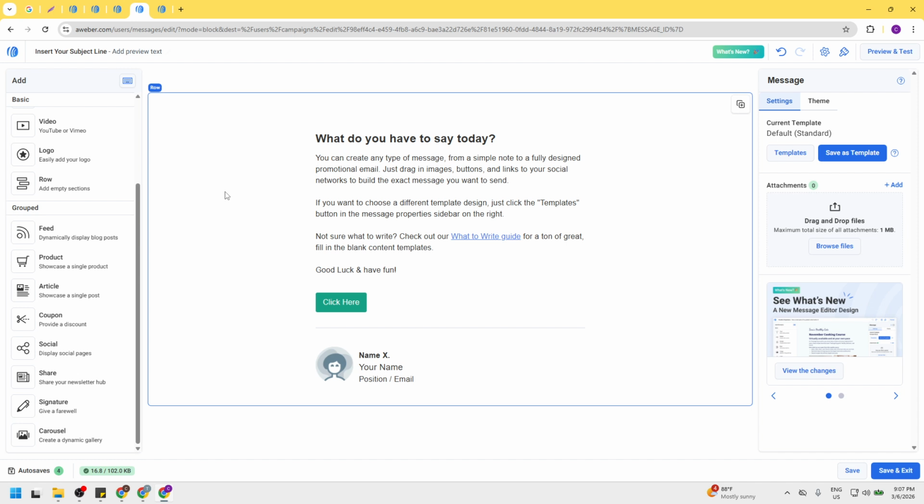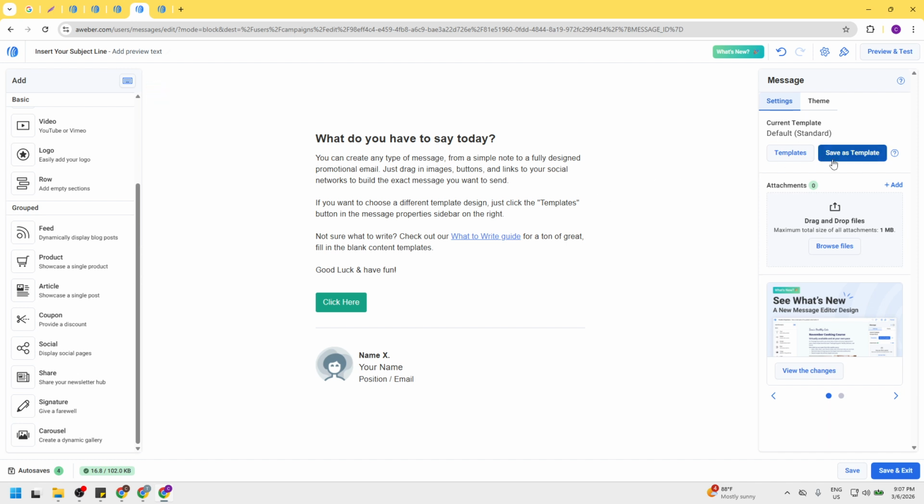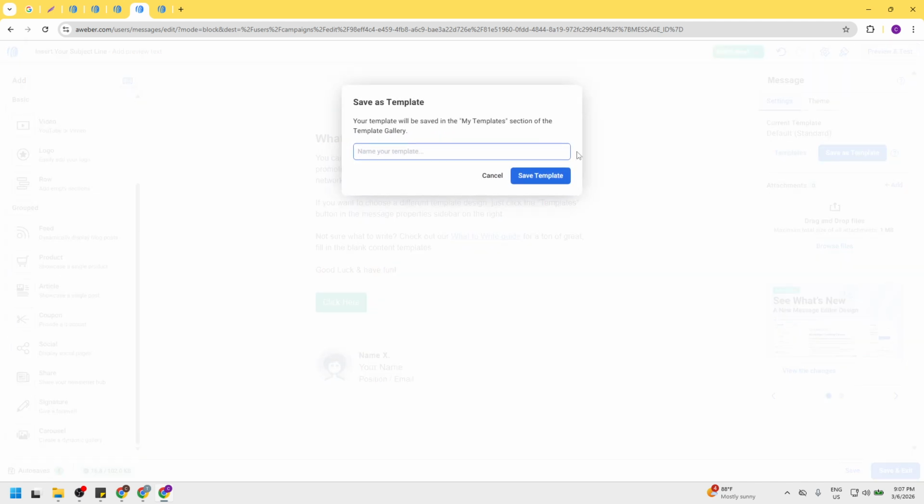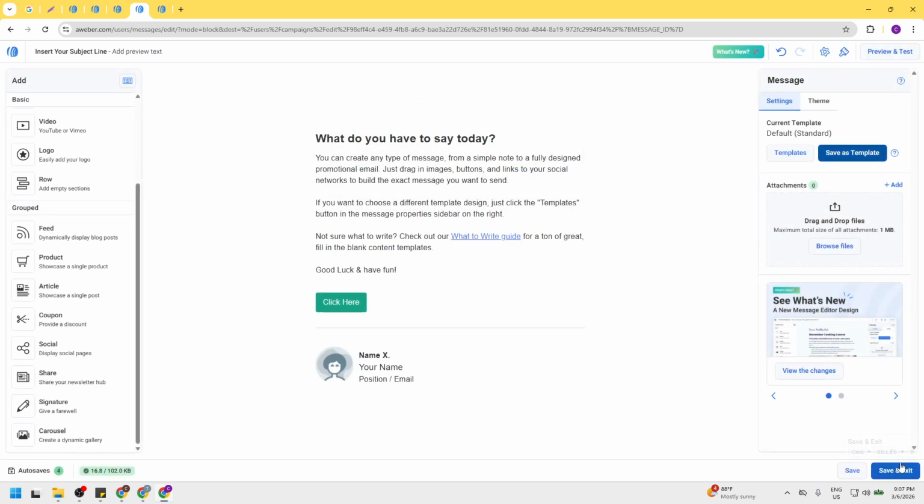When your design looks good, click Save as Template. Give your template a clear, memorable name so you can find it quickly later. Then click Save Template. Finally, save your message. You can choose Save to stay in the editor or Save and Exit to return to the workflow.